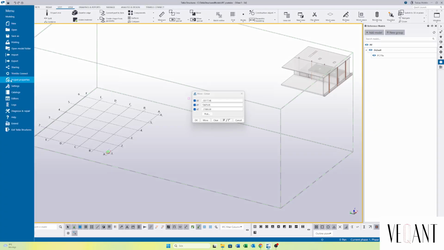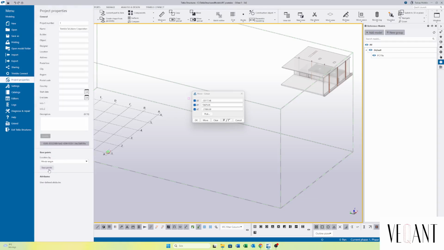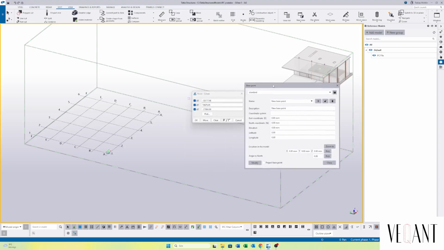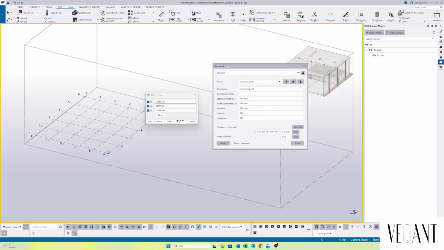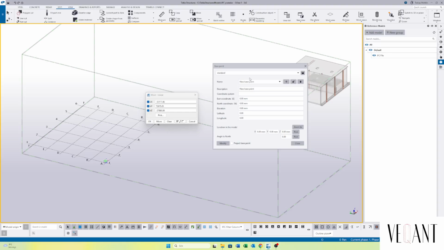Let's go into the project properties and press on base points. It's going to open up this window that lets you create more base points for your various reference models, or your own model for that matter, when you export the model. So we're going to create a new base point, and we're going to insert the values that we got from our little trick. There we go. I'm going to modify, and I'm going to save this new base point. I'm just going to call it new base point.